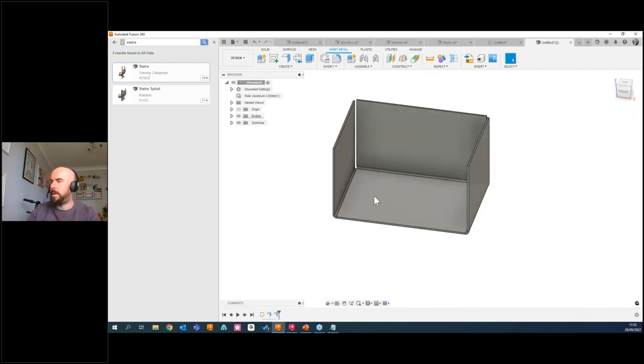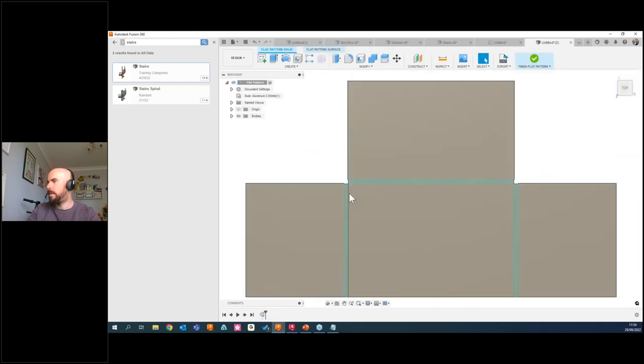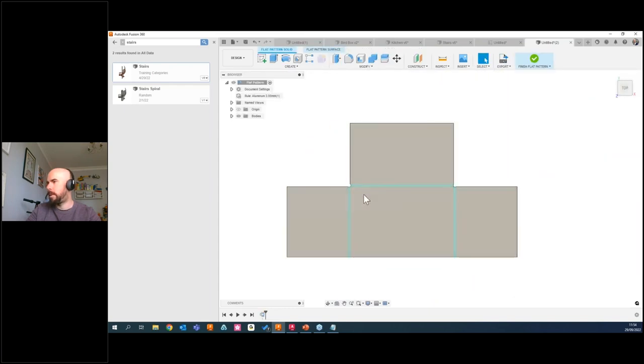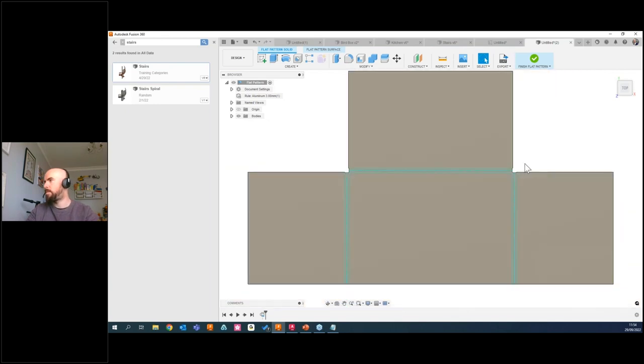bends. So when everything is nicely shaped and designed, and we wanted to do our flat pattern, we come up here and create a flat pattern on this guy. And there we have our flat pattern created. And you can see the actual bend line, the tangent lines, where the bend starts, where the bend ends, etc.